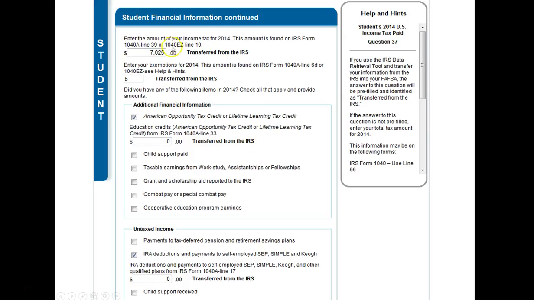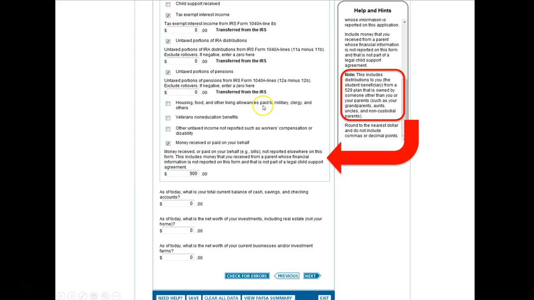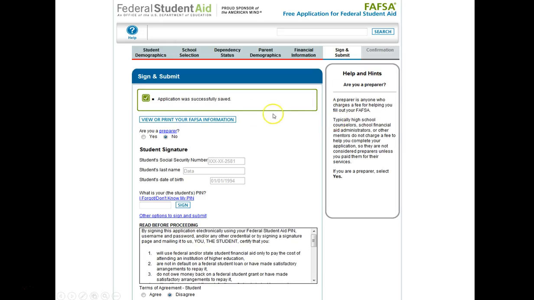And then it'll show what's transferred from the IRS. And this is the bottom half of the student financial information. The text for 529 plan distribution for the note in the help and hint section, it says this includes distributions to you, the student beneficiary, from a 529 plan that is owned by someone other than you and your parents, such as your grandparents, aunts, uncles, and non-custodial parents. Application was successfully saved. Okay?